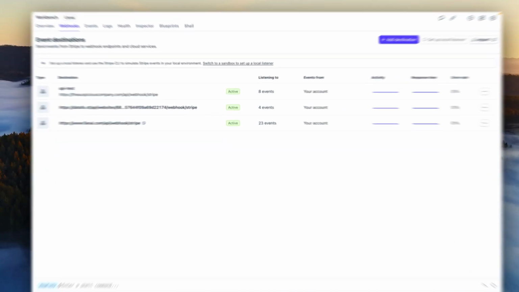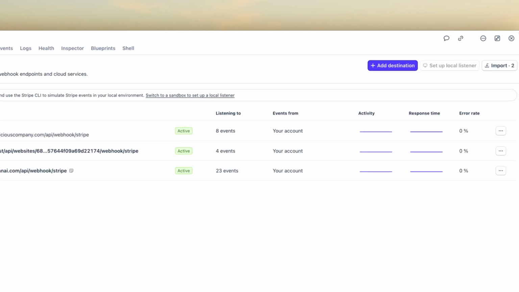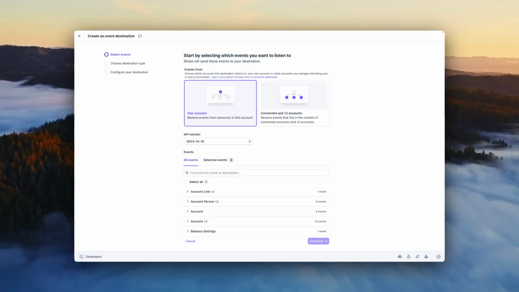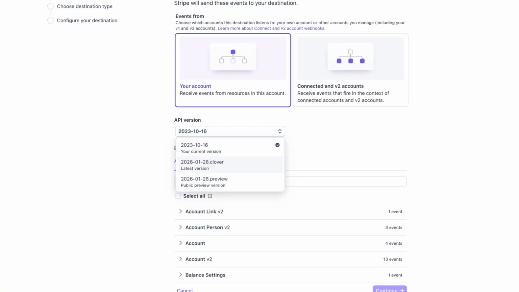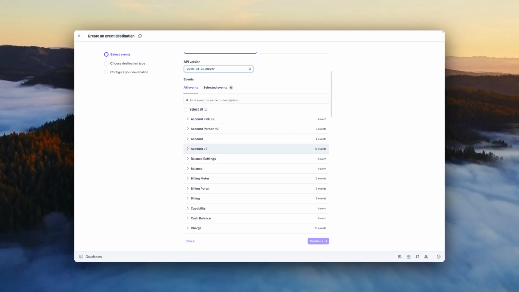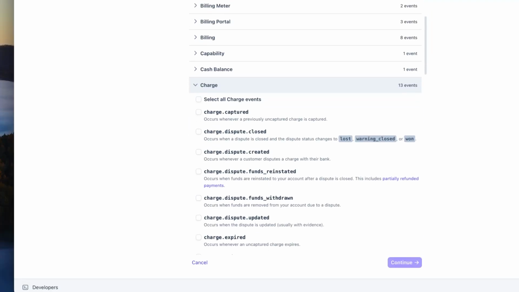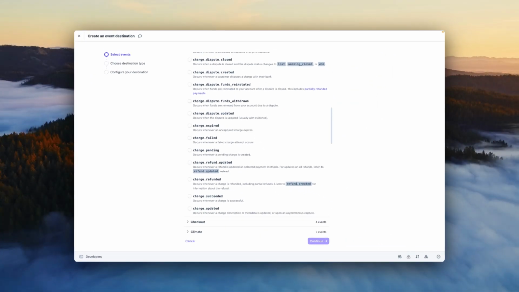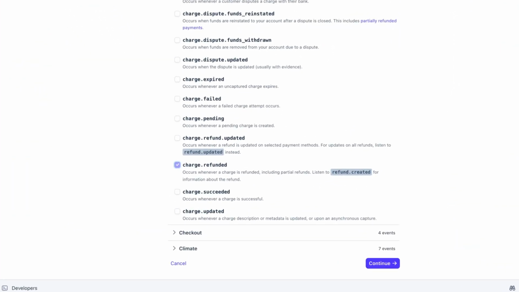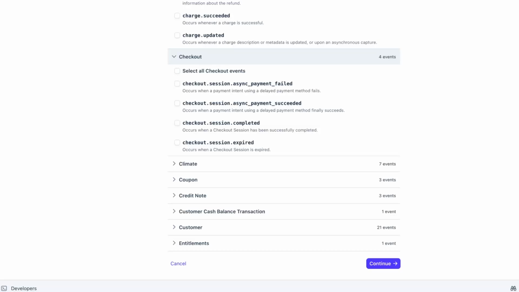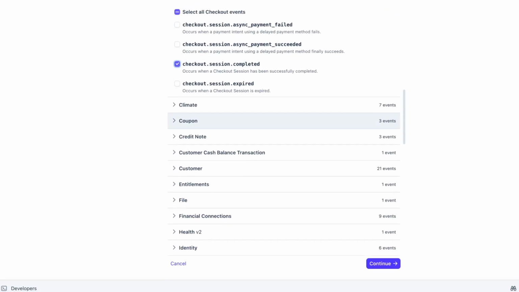So let's create this from scratch. I'm going to go to the top right, add the destination. And we have already my account that I'm tracking, and the version is actually going to be the latest one. In this case, it's this. And we're going to go ahead and select these particular events one by one. So I'm going to go to charge, and I'm going to choose the charge refunded, and then we're going to go on checkout and track the session completed.